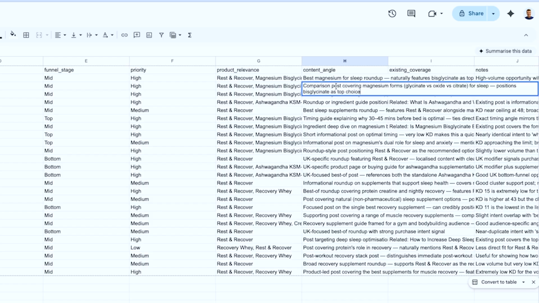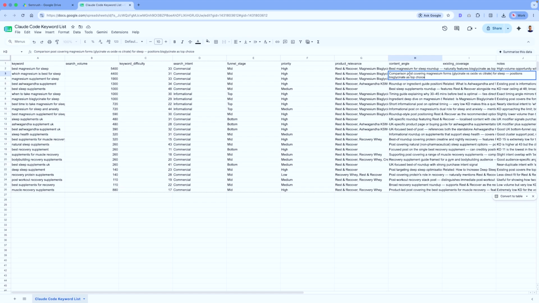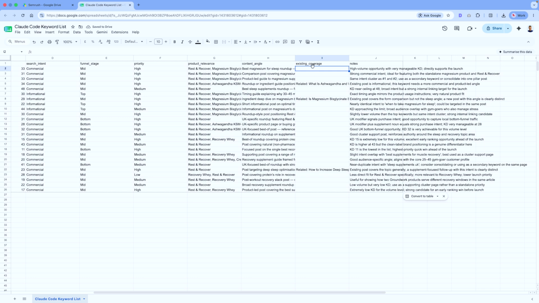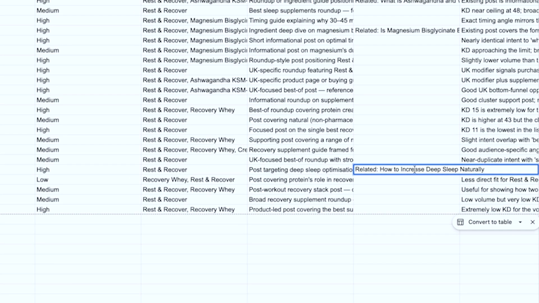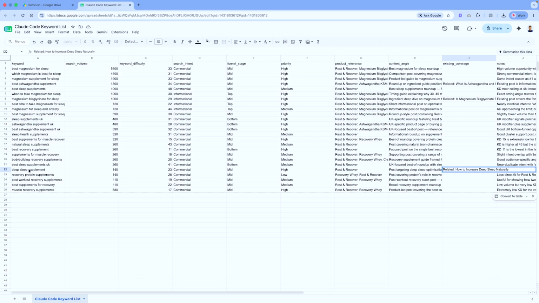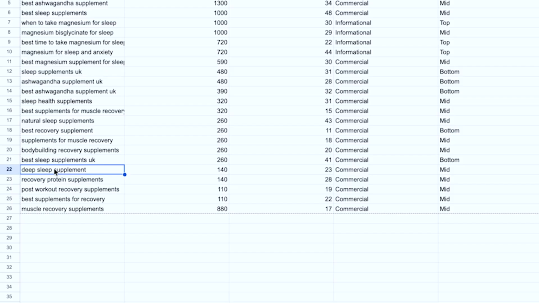Now, you can take these with a pinch of salt. They might not be content angles that you actually want to take, but it could be a useful starting point. You can see how this would match up to the specific keyword that it's giving you. So there's even an existing coverage column here. Now, this is going to be empty for most of these, but you can see that it has pulled this from the list of posts that I uploaded to add to the MD file, along with these, and these are related pieces of content. So you can see this related post that we have on the site, how to increase deep sleep naturally, is relevant to the keyword deep sleep supplement. That makes sense to me.